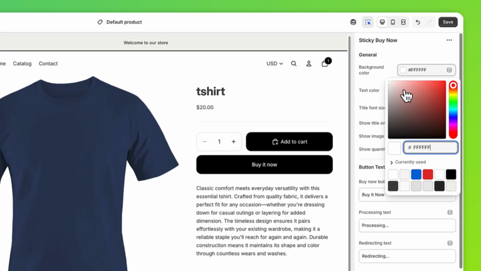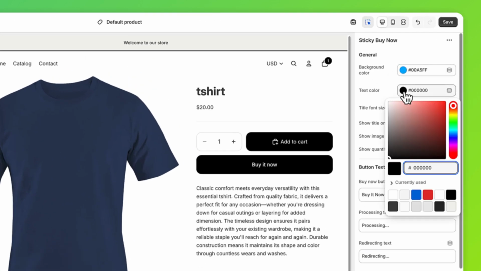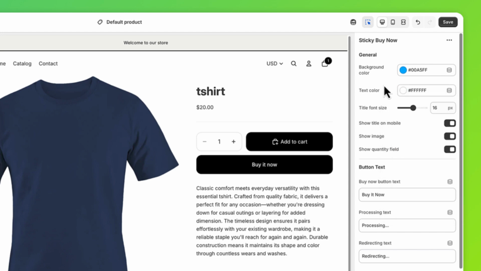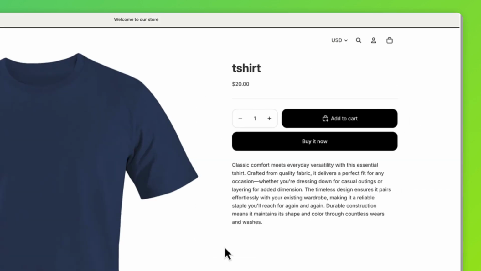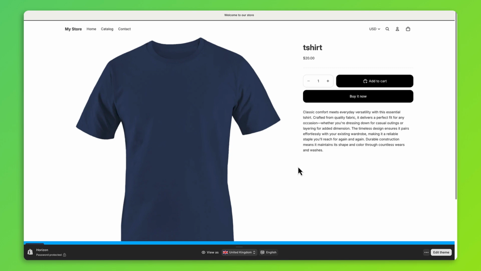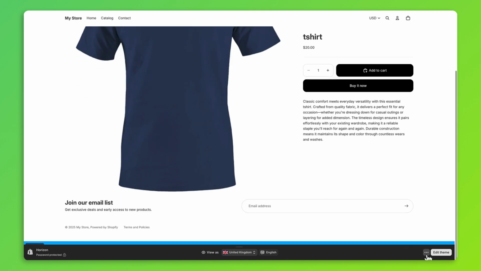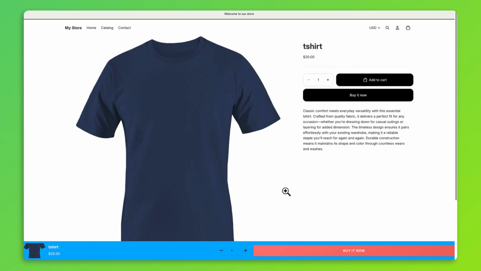Here you can change the section background color. You can also select a text color that matches your Shopify theme. Additionally, you can change the button text and adjust all other settings available in this section. Once everything is done, click the Save button. Now let's go to your Shopify store to preview the changes. And there you go. This is how you can set up the Sticky Buy Now button in your Shopify store.